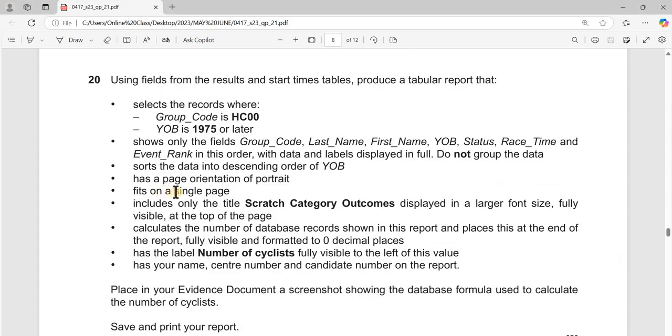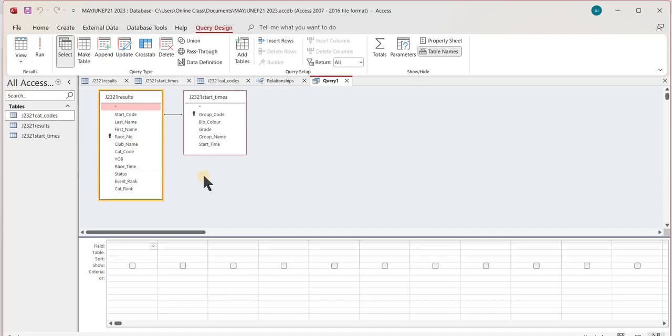All right. Now the next thing, we want to pick the required fields, the fields that we are going to be displaying. We have group code, last name, first name. Permit me to go a little bit closer for those of you who are using possibly a small device.